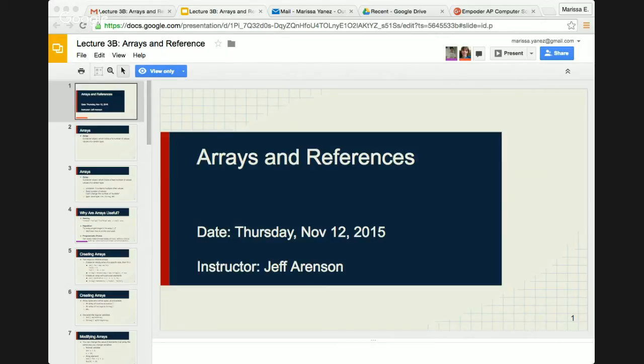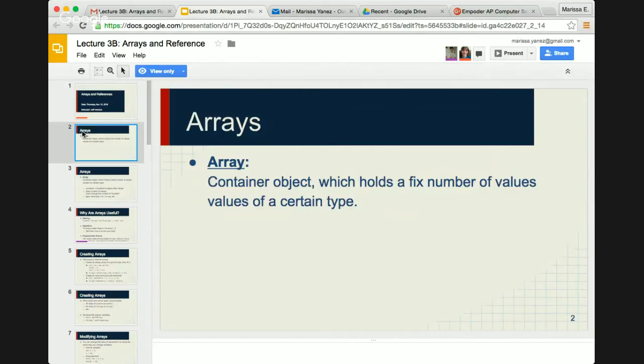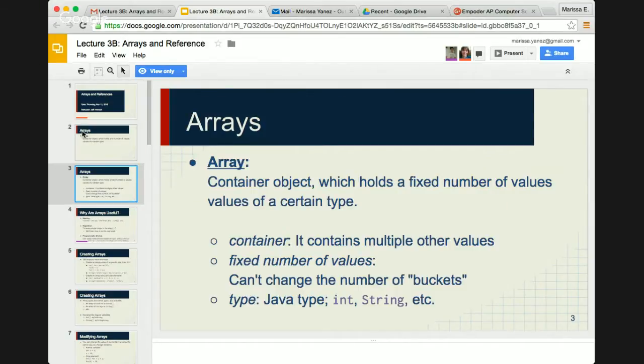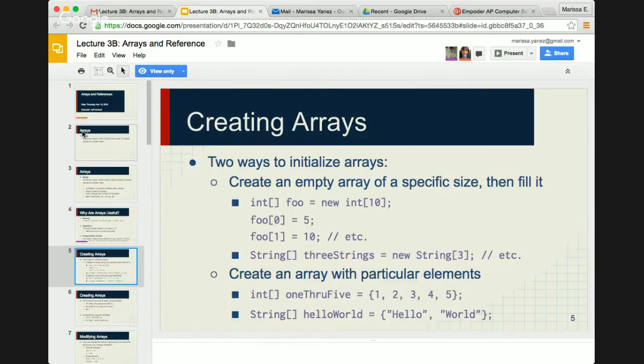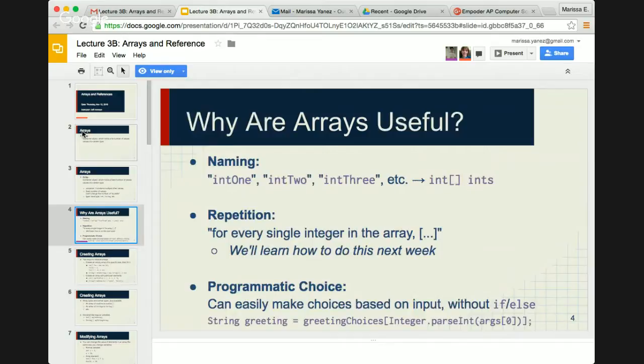greeting choices of Integer.parseInt args 0. So what I'm doing here is I go get the first input and I interpret it as an integer.